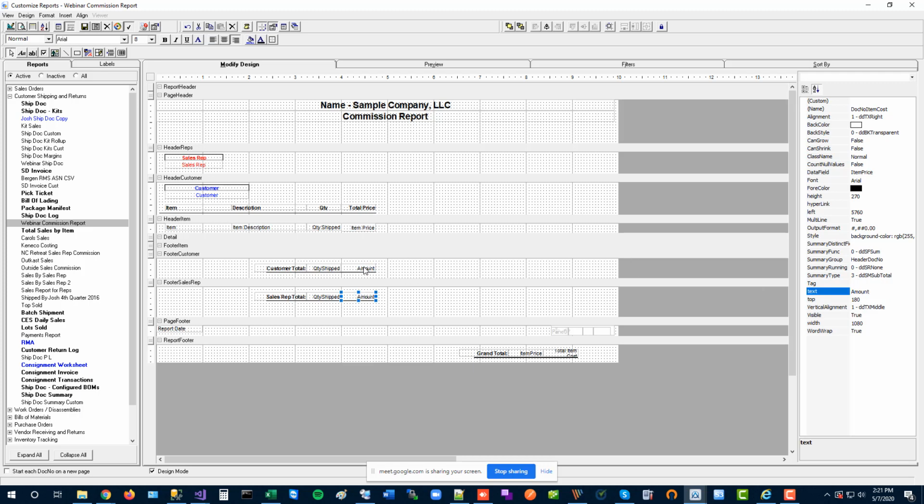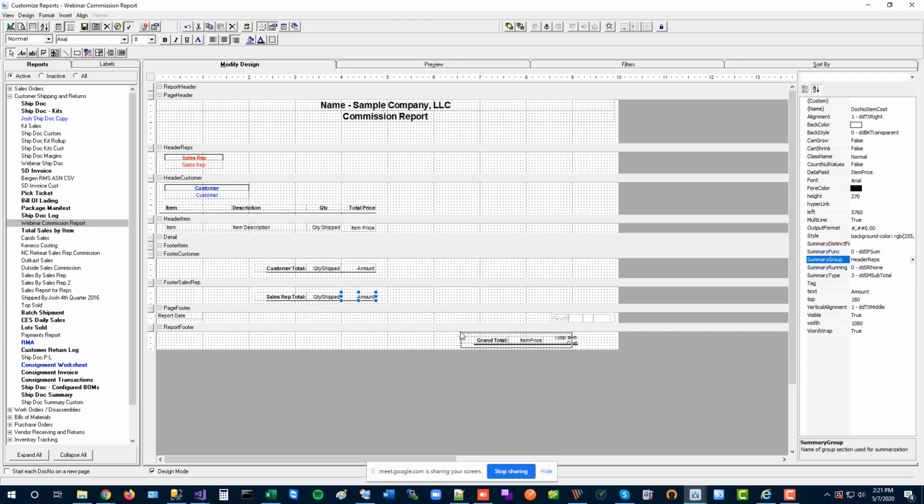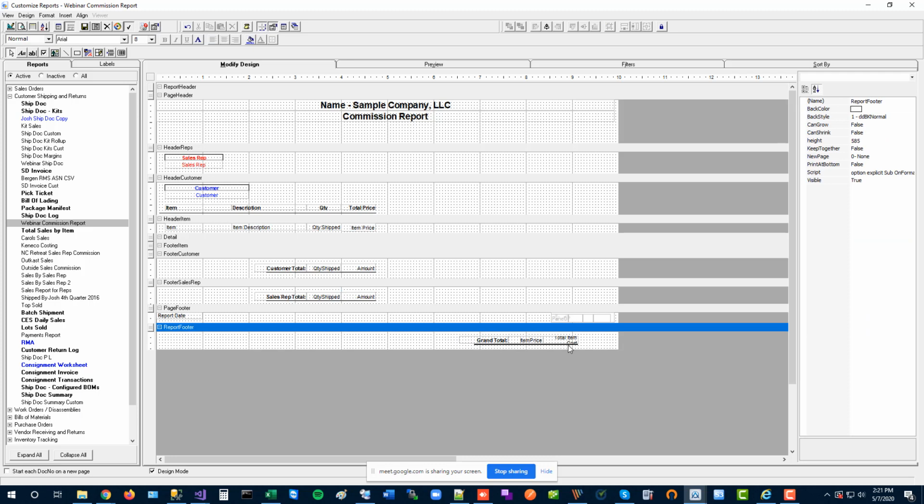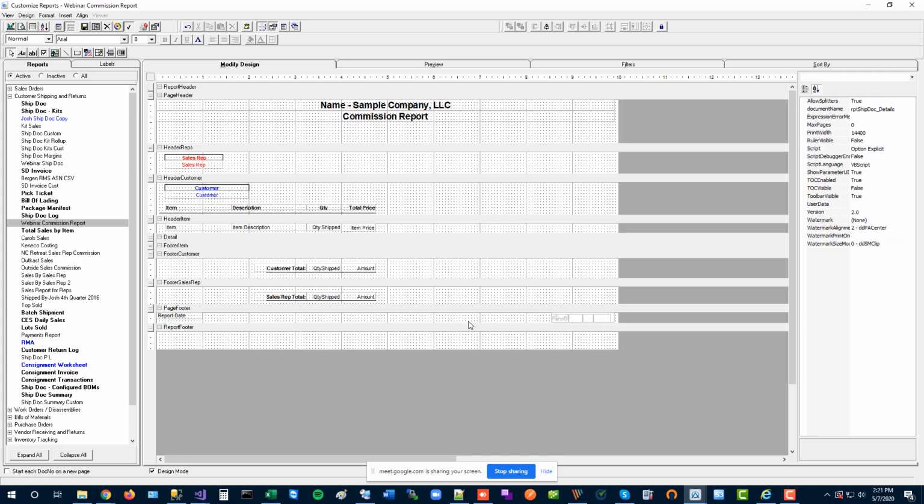So now we've got all these totals. We're going to make sure that this one is summarizing on the customer section. And we're going to make sure that the sales rep ones are summarizing on the rep section. And let's get rid of this grand total. And we're just going to collapse that.